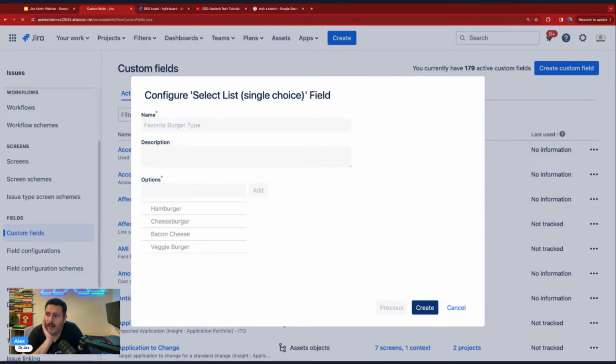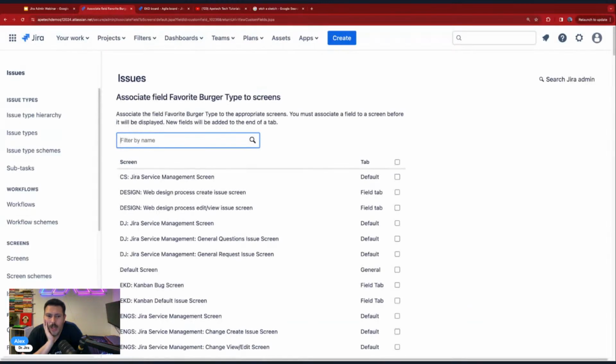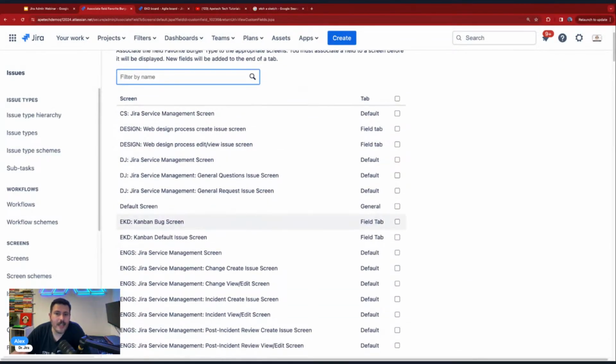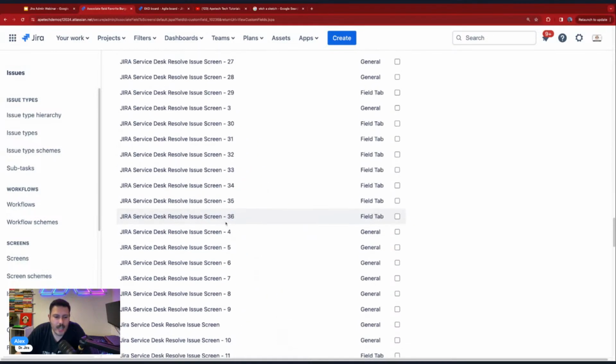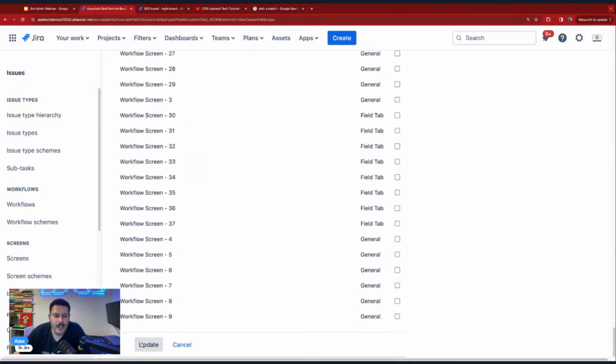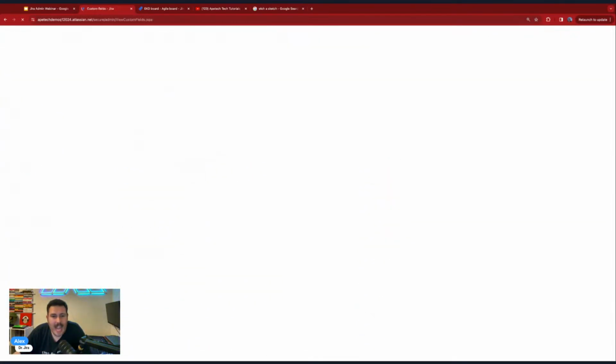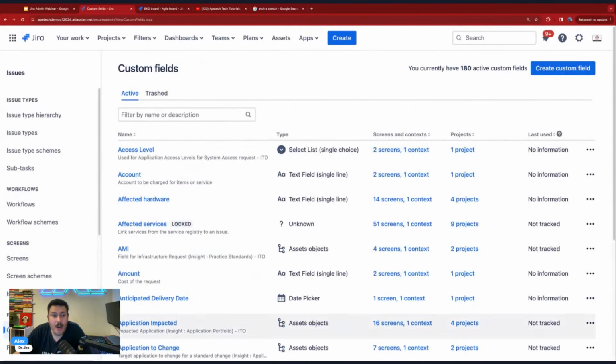Now, once you hit that create button, then you have the ability to pick what screen this is going to go on. Now, this is a chicken and egg situation. And so what I'm going to do is scroll all the way down to the bottom, because like I said, chicken and egg, one comes before the other. And so I'm just going to click update. You don't actually have to pick anything. But now my field exists, right?